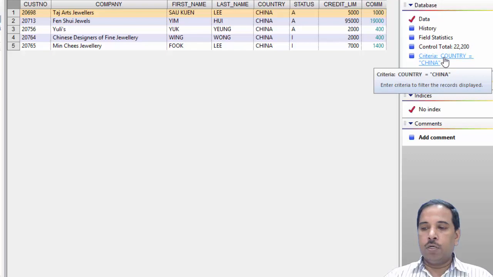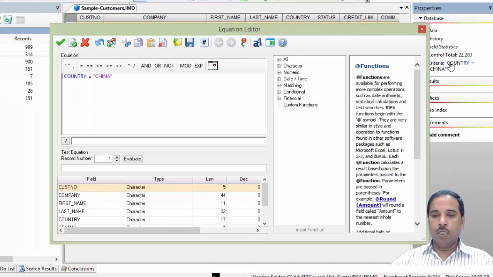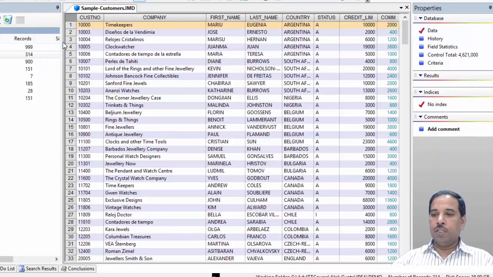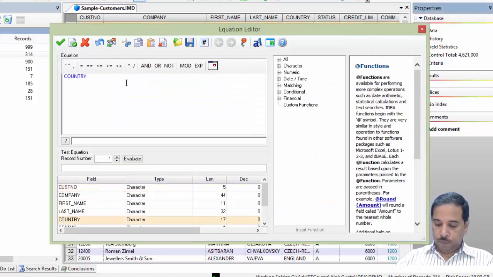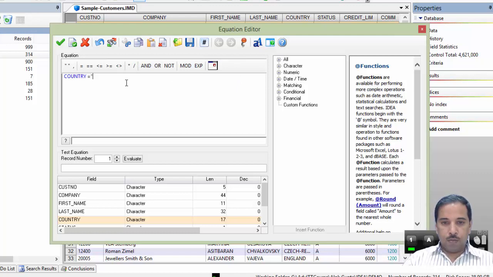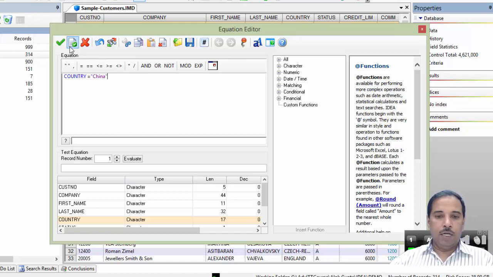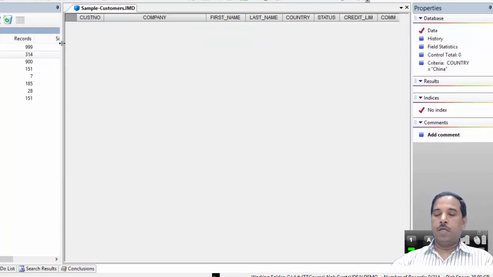Again, if you want all the record, then come to again criteria option and select this criteria, remove this criteria and again validate the equation. This will show all the record. Again click on a criteria section, type a country name, equal to operator. Now type a country name, China, and validate equation. OK, then run the equation, validate and exit.